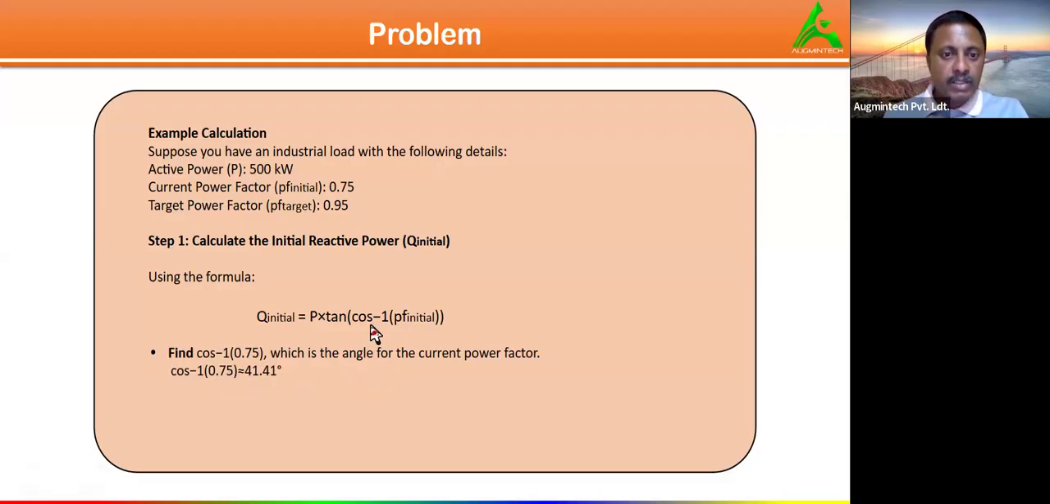So why do we need this cos inverse? Because we are finding out the reactive power. Active power is cos theta, and reactive power is sine theta, from the inverse of your power factor, right? So cos inverse of 0.75 would be 41.41. And then the exact formula is P into tan of 41.41, tan of cos inverse of this. So tan of 41.41 would be like 0.87. That means 500 is the active power multiplied by 0.87, right? 0.87 gives 435 kVAR.